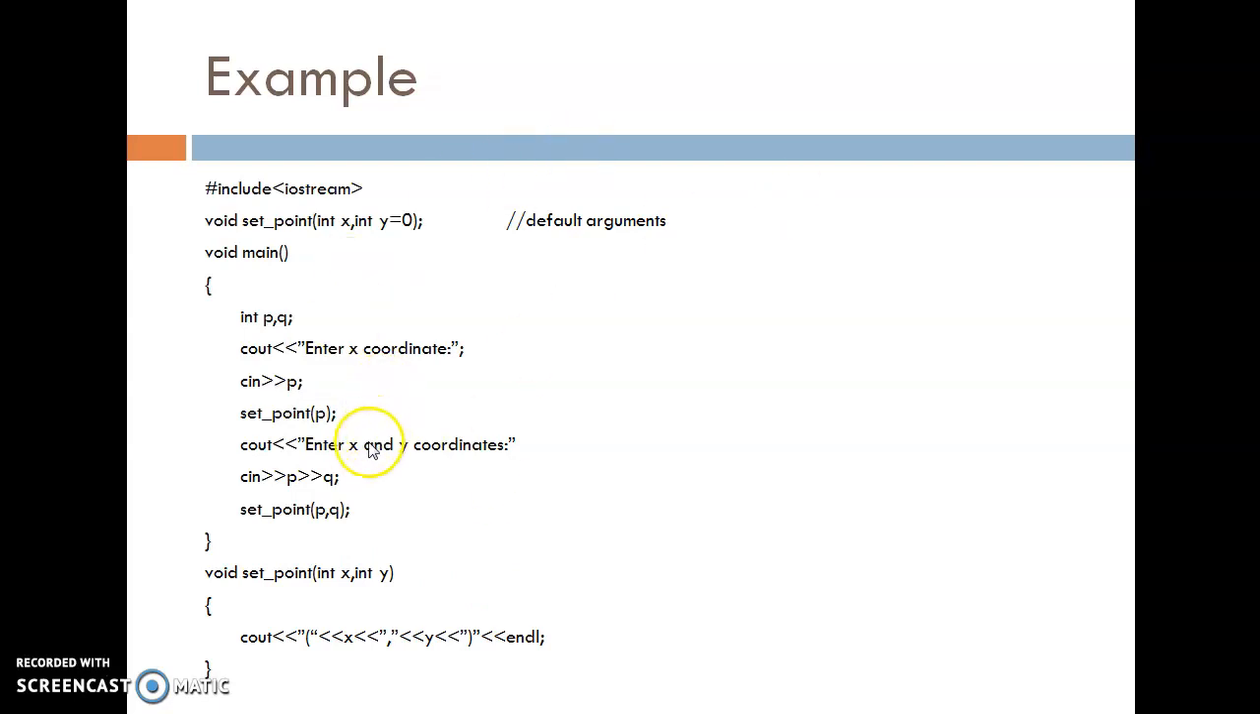Now here enter the x and y coordinate, x and y. For example, we enter 5 and 10. Here setPoint, once again, is called with 2 arguments. So from here it jumps here, and 5 and 10 will be displayed.